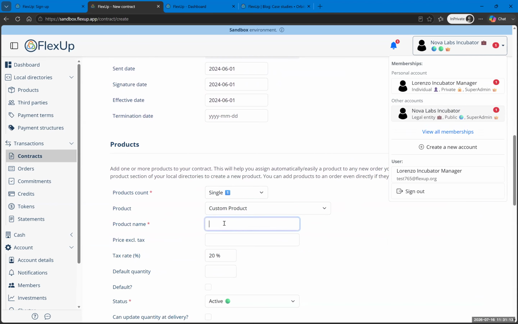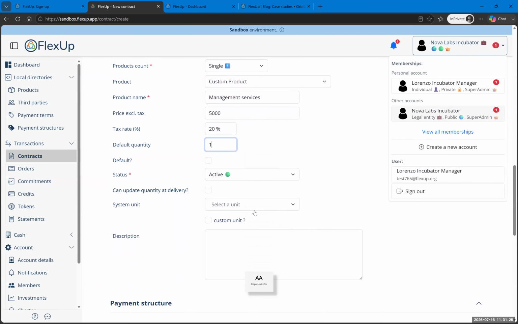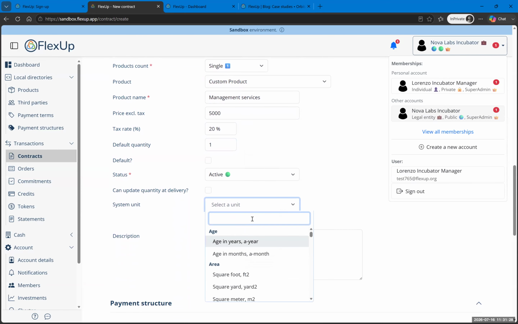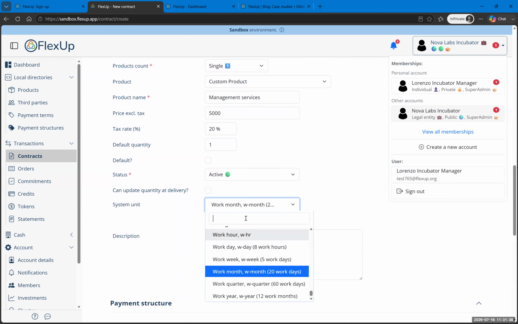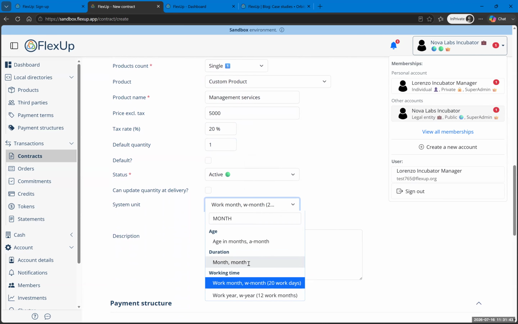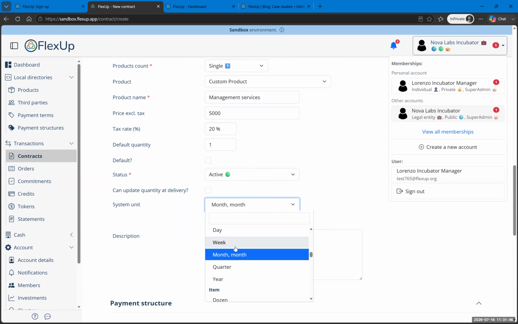And I was providing, I don't know, management services as a freelance, and I was paying myself, I don't know, 5,000 euros per month. Okay. And I would say this is per work month, right? So if I work more days or less days, then my salary could go up or down, or I can say, no, it's a fixed salary of 5,000 per calendar month, whatever happens, right?